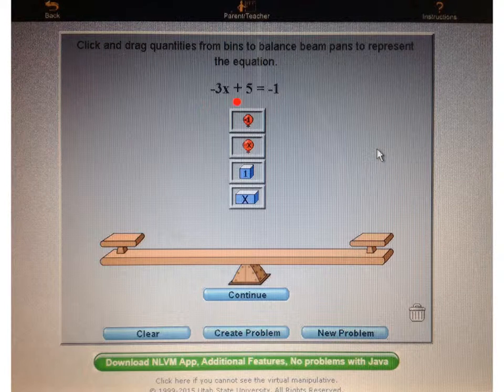Here we have some negative x values and negative 1 values. Here are the 4 different options. Again, same process, they'll be asked to set up the equation. So negative 3x's, and then your 5 1 values here, and then your negative 1 also located at this red balloon here. They'll set it up, they'll click continue, and they'll solve the equation from there.